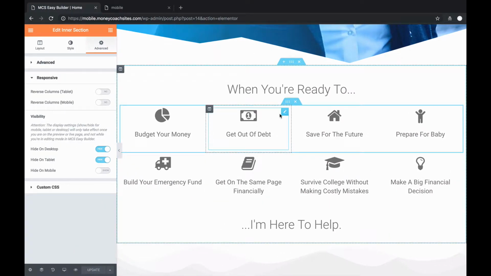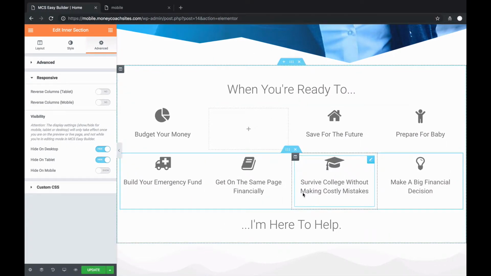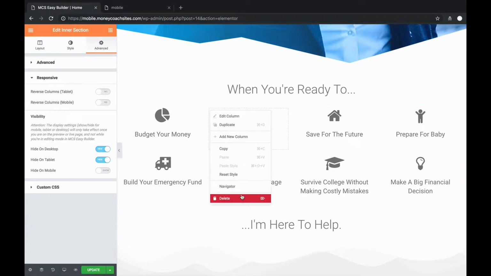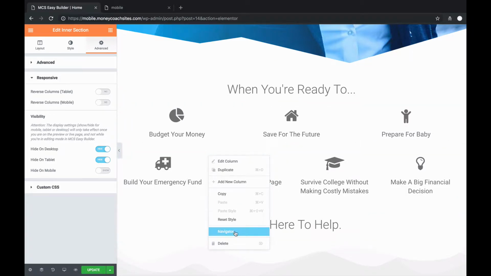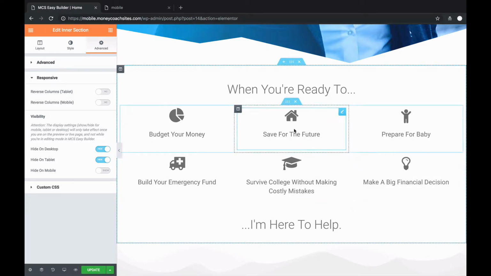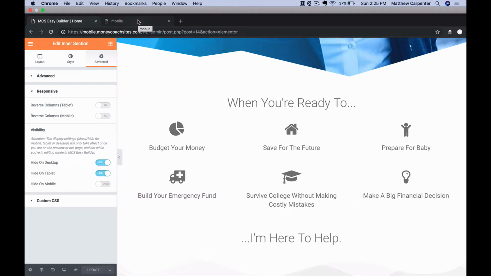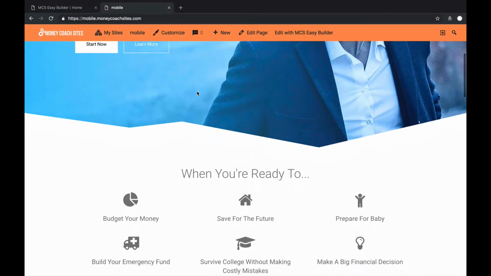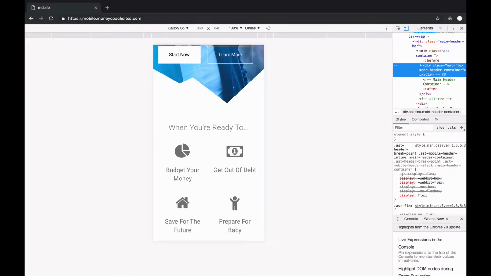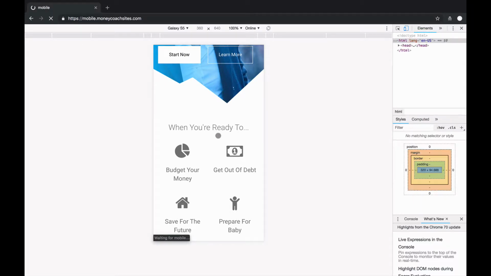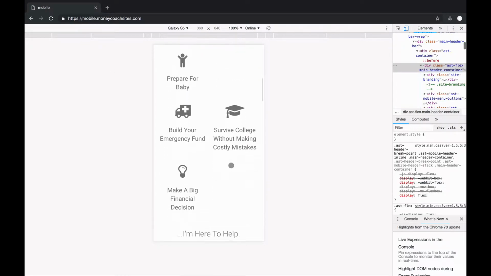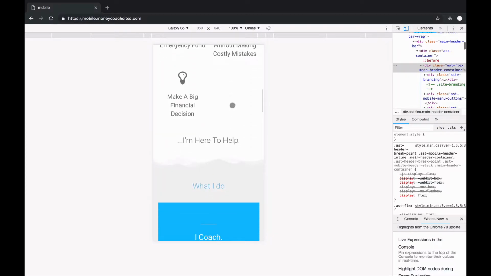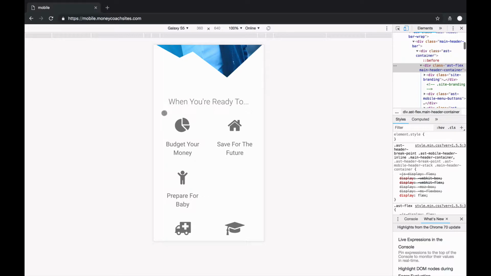But if I went in here and I deleted that one right there, and I just deleted that whole column, and then I deleted that column right there, then this is still going to look good. Let me update it here. This is still going to look good on desktop, but if you go to the mobile site, you'll see it do this funny spacing issue here. And the reason is because of the way that these columns are set. They're set to have 50% of the width.